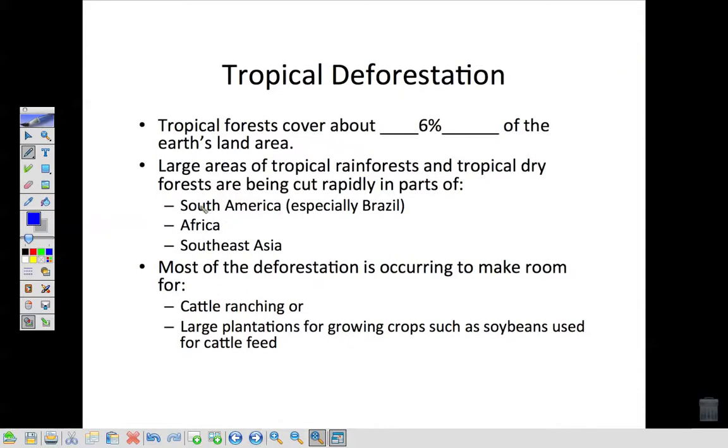So now we're going to move into tropical deforestation, more specific about tropical. We were talking about more temperate forests before, and so now we'll talk more about tropical. Tropical forests cover about 6% of the Earth's land area. Large areas of tropical rainforest and tropical dry forests are rapidly being cut down in parts of South America, Africa, and Southeast Asia.